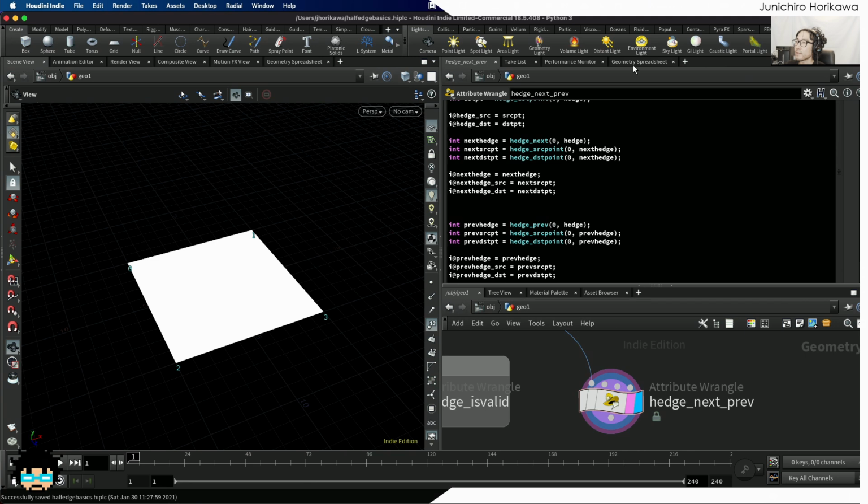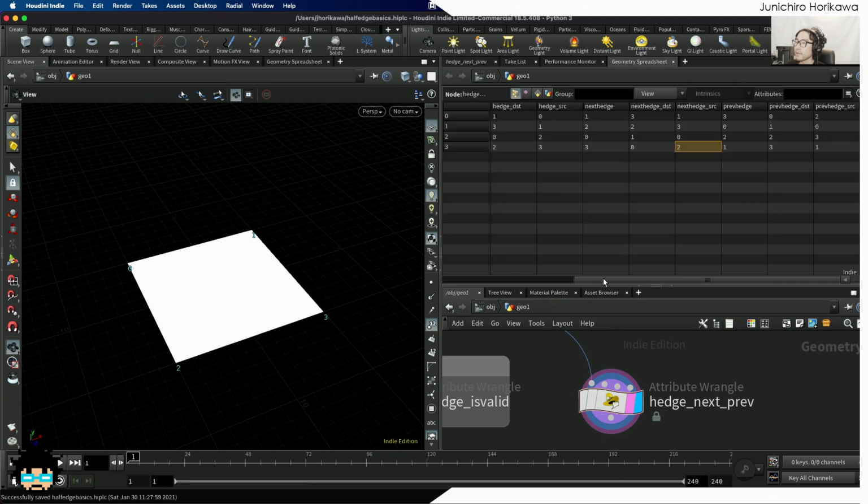Now let's check this out in a geometry spreadsheet. Now for the first one, we have now a prev hedge number which says it's equal to 3, and the source point number for the previous half edge is equal to 2, which is this one, and the destination point number.